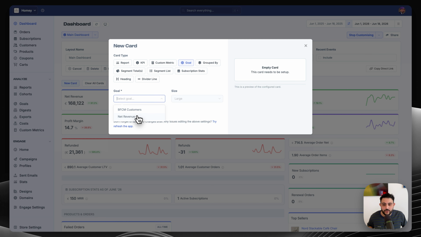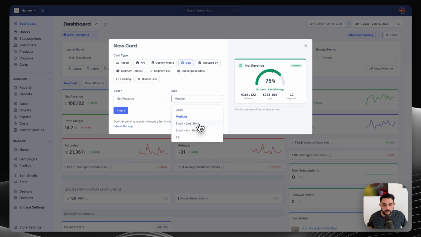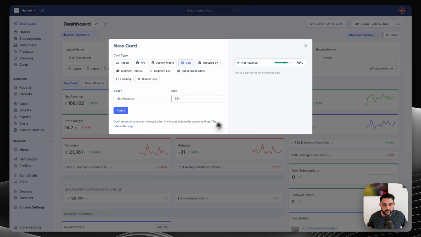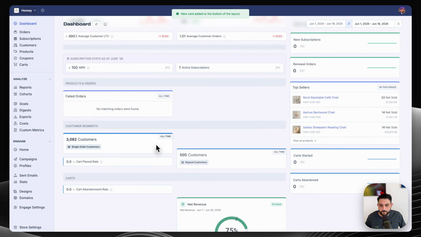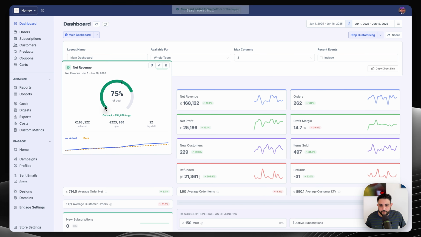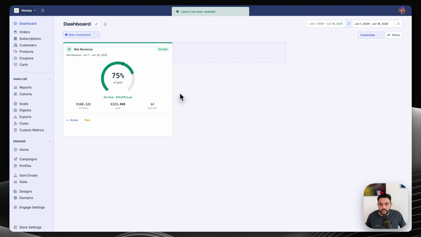We can click. We'll add the net revenue one since that one's already in progress, and we have these nice cards to choose from. There's a large one which gives you all the information, a medium one, a small one, and then there's even this really slim one, which is really cool. So if you had 10 different goals that you were tracking, you could have them all stacked nicely. For this one, I'll pop in a large one, bring it to the top, and click save over here.